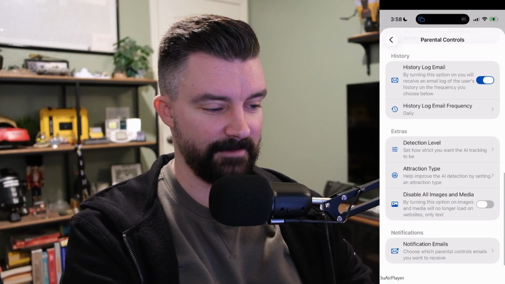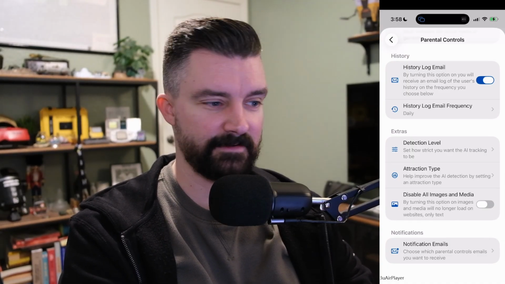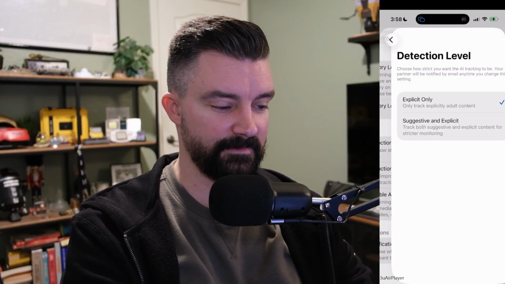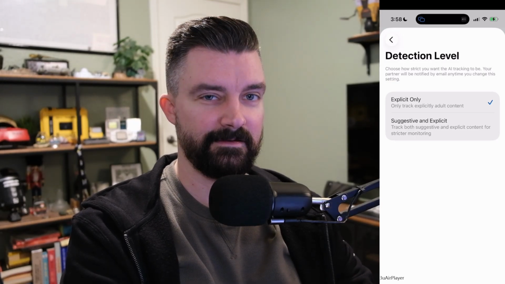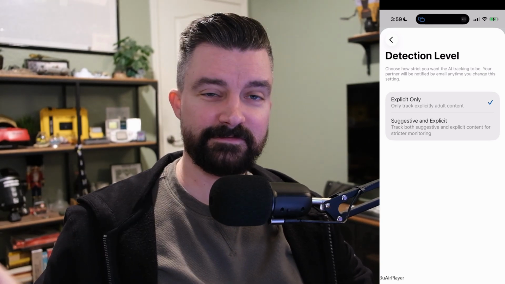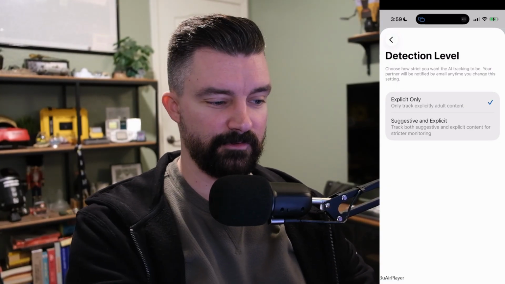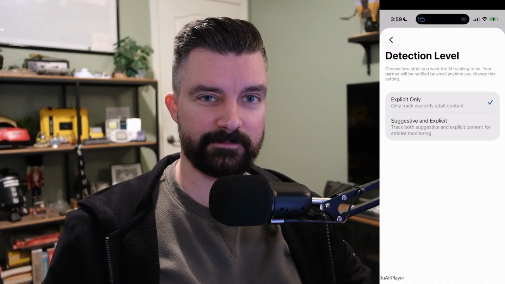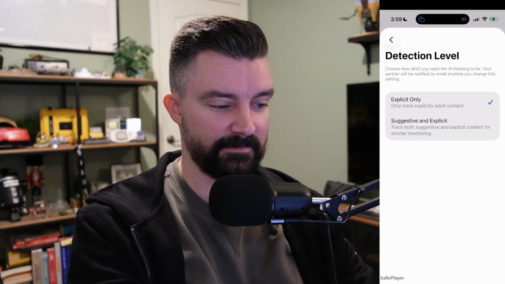Okay, now, lastly, these are just some extras, some things that help you tweak how things are detected and how the parental controls work. These are completely optional, but they do help. So with detection level, by default, it's set to explicit only. This would be explicit images. I don't want to go into detail, but it would be explicit adult content. This setting deals with how the AI detects and flags websites. When it's scanning a website, it will only look for explicit content. And if it detects it, then it'll flag it and add it to the flagged websites list.